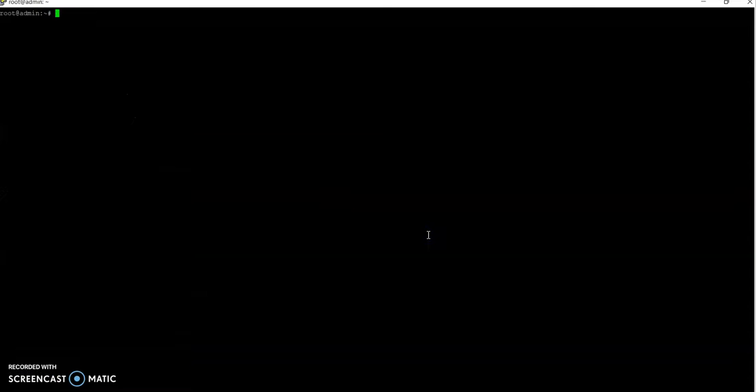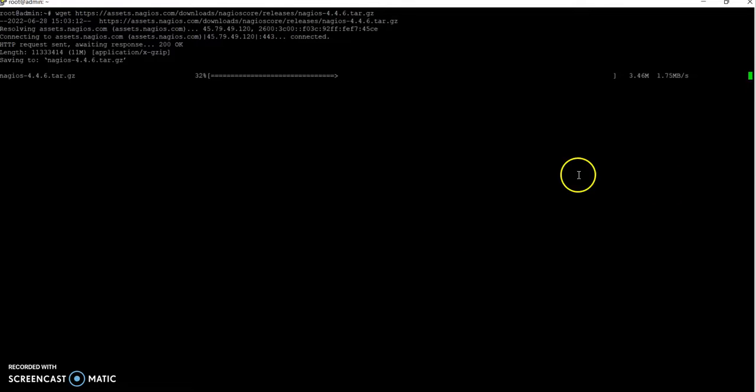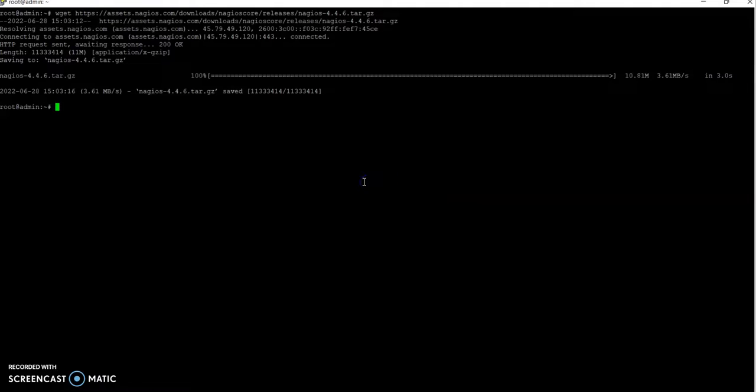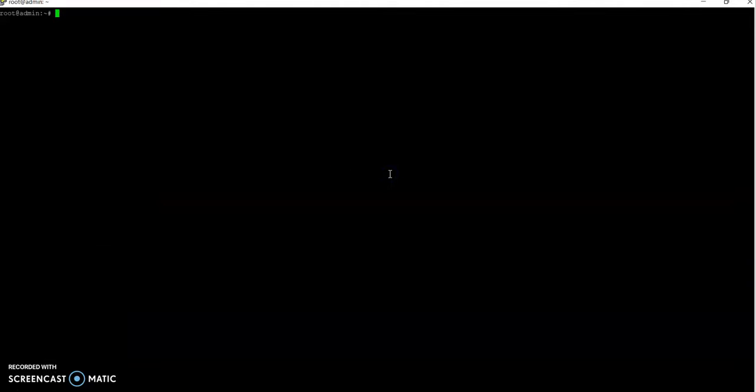So I'm going to download that one by using this wget command. Yeah, it's done. Now I'm using wget command. I'm downloading this with the URL. So it's downloaded. Then we have to unzip this by using tar -zxvf and then the Nagios file. It will unzip now. So I can see it's unzipped.